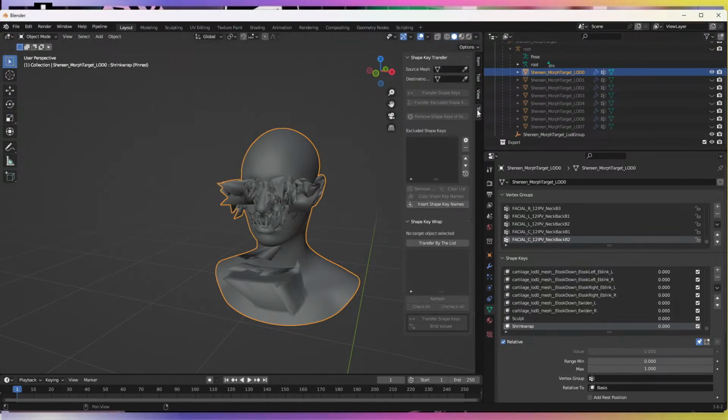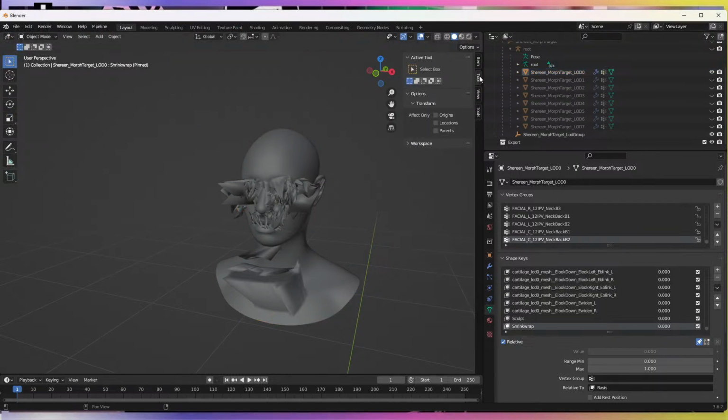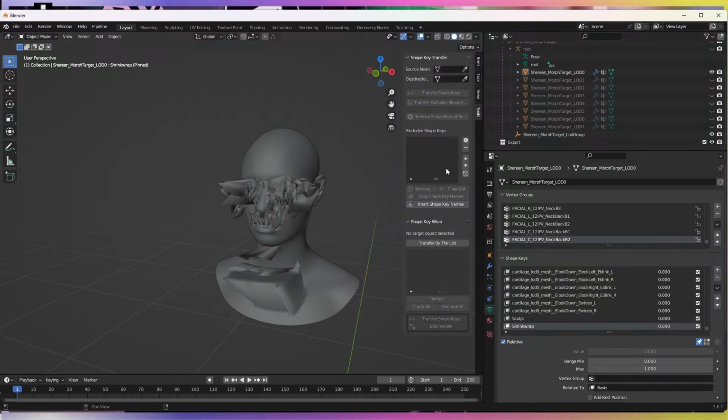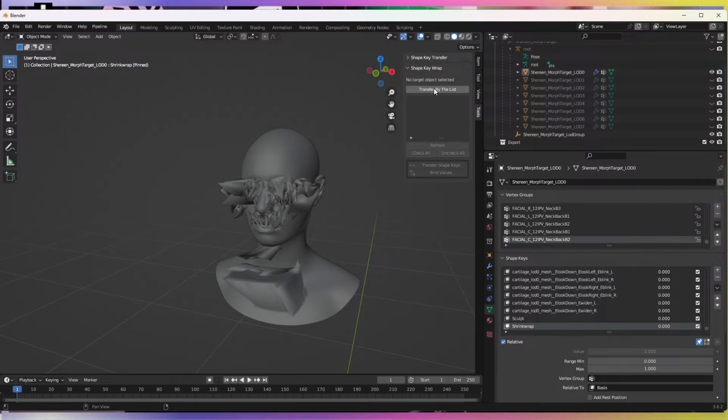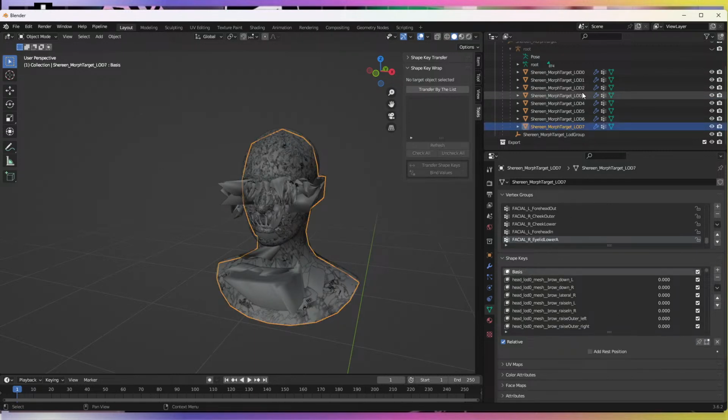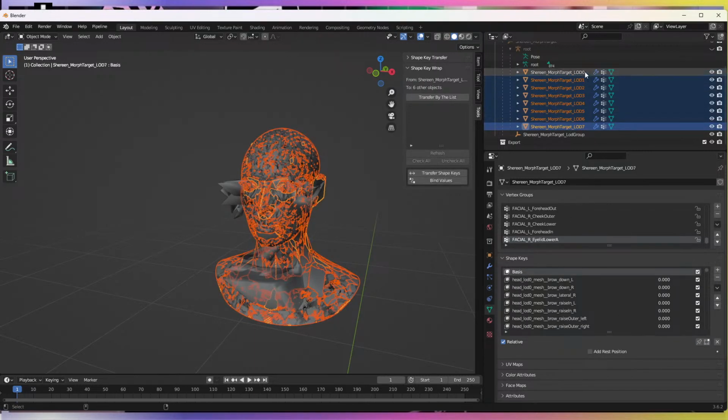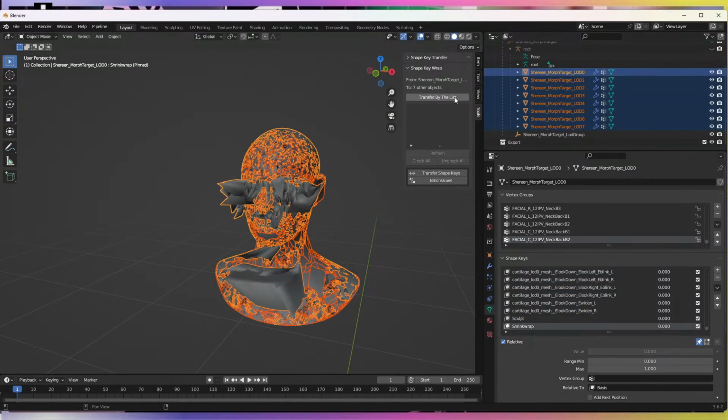And it should look like this one, and we'll need to transfer by the list. So what we need to do is select from the bottom onwards. I'll unhide them and select from 7 to 1, and then finish up with Control and then hitting LOD 0 at the same time. Then we can click Transfer by the list.